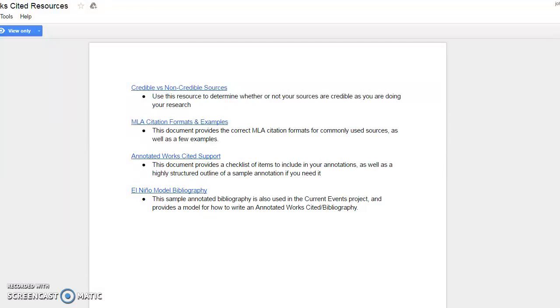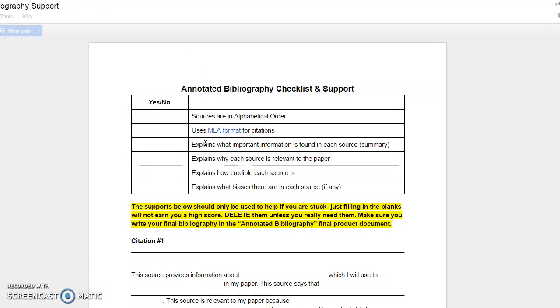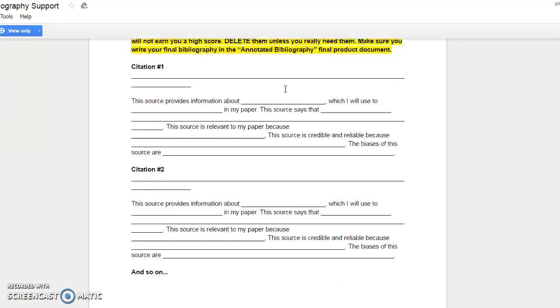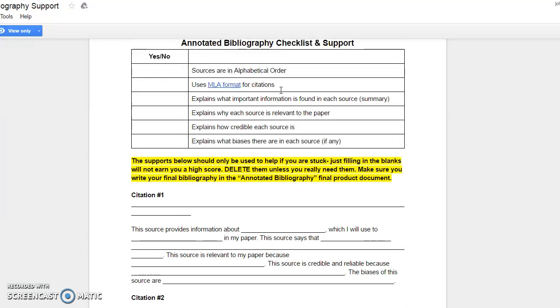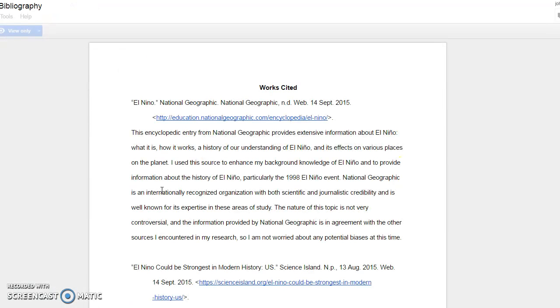We have annotated works cited support. Let's take a look at this. Just another checklist that we're going to use. Guys, I'll be giving a lot of this to you in small groups, but this is something that's going to help us break it down and make sure that we're checking all the boxes. You'll see that in a small group likely. Okay, El Nino model bibliography. Oh, here's a great one. Guys, this is the final product that we're looking for.